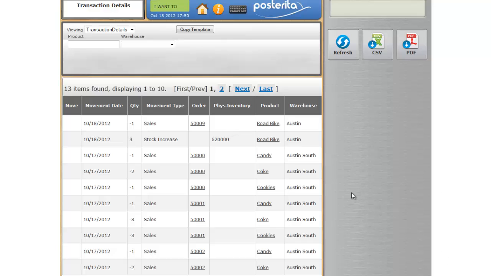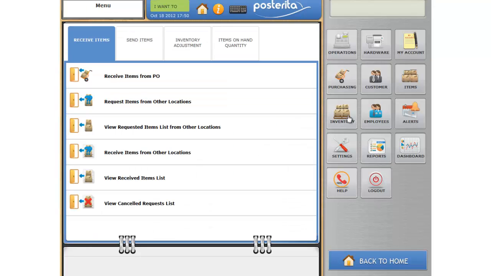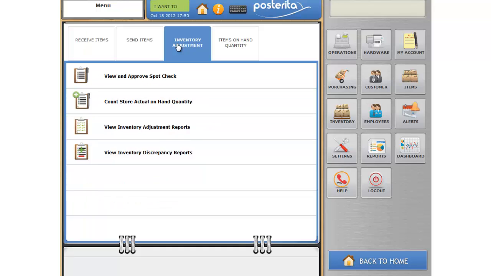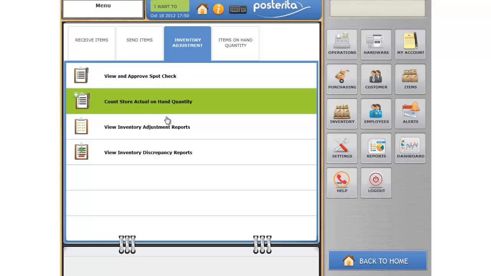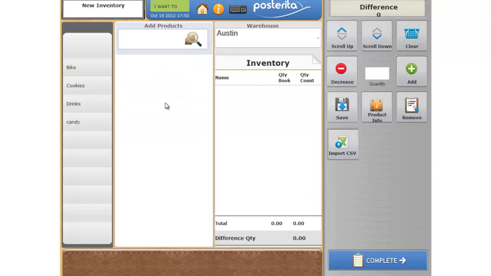The next topic we're going to talk about is inventory counts. Now, as a retailer, I'm sure you're very familiar with this wonderful task. But Posterita actually makes it very easy. So let's see how we can do it. Let's go to the home screen and we'll go to inventory, inventory adjustment, and let's click on count store actual on-hand quantity.